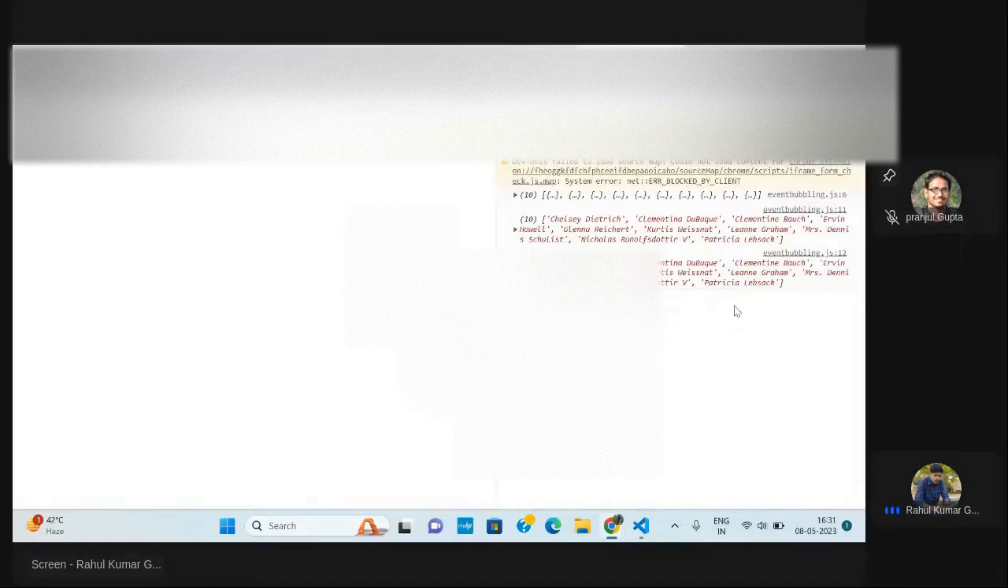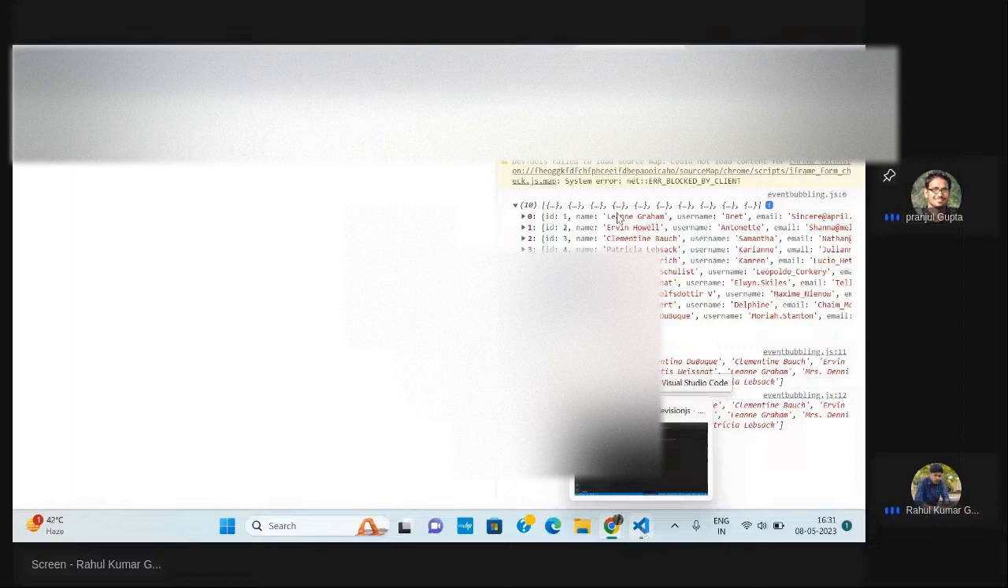Yes, Rahul. No, I want the complete data, not only the name. I just want the complete data, whatever you are getting from the API, but with sorted order.